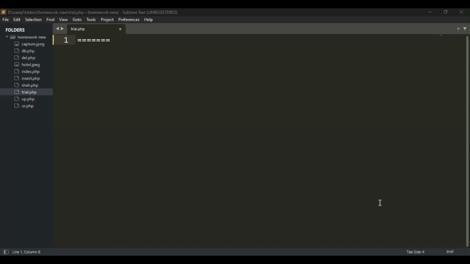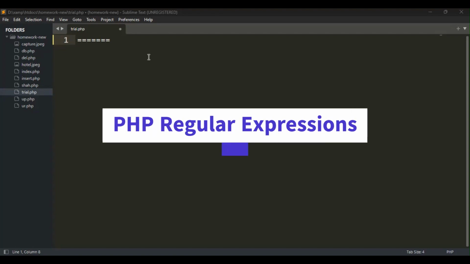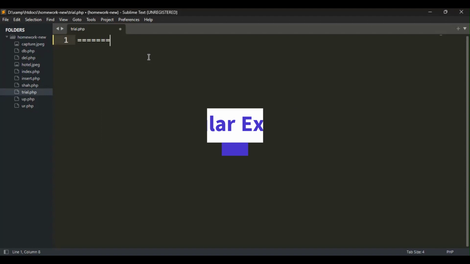Last video was about PHP sorting array functions, and we covered all the sorting functions and how we sort arrays. So today our agenda is PHP regular expressions. What are regular expressions and why do we need them? First of all, we need to understand what a regular expression is.